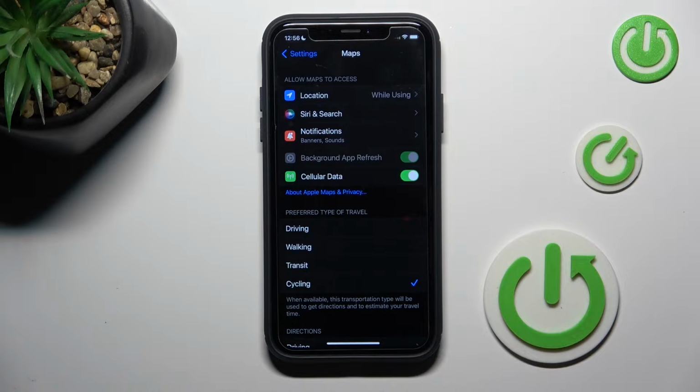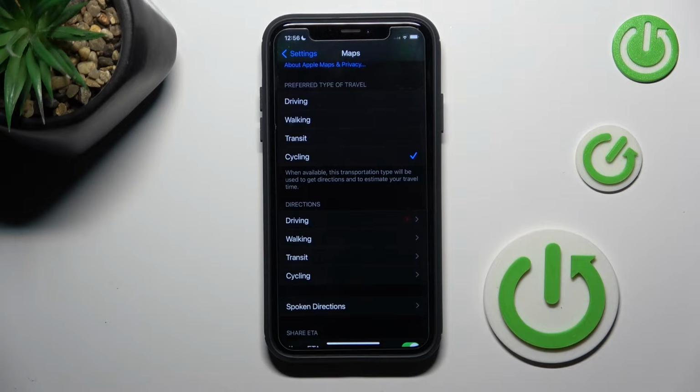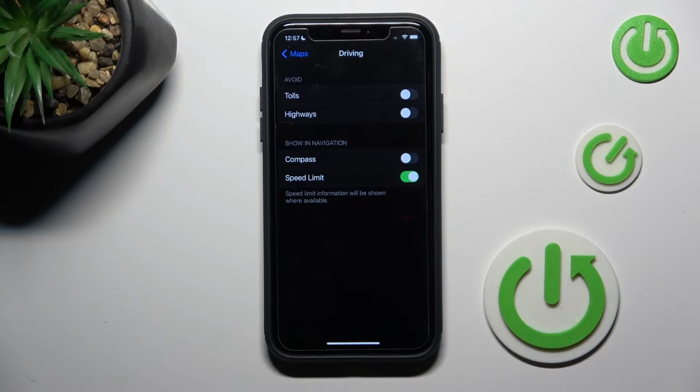Then we've got cellular data, you can switch it on or off. And here are more specific details regarding your map usage. So at first you can set preferred type of travel. Let me go with driving. Then directions. So decide if you prefer directions for driving, walking, transit and cycling. Pick the option and then decide.